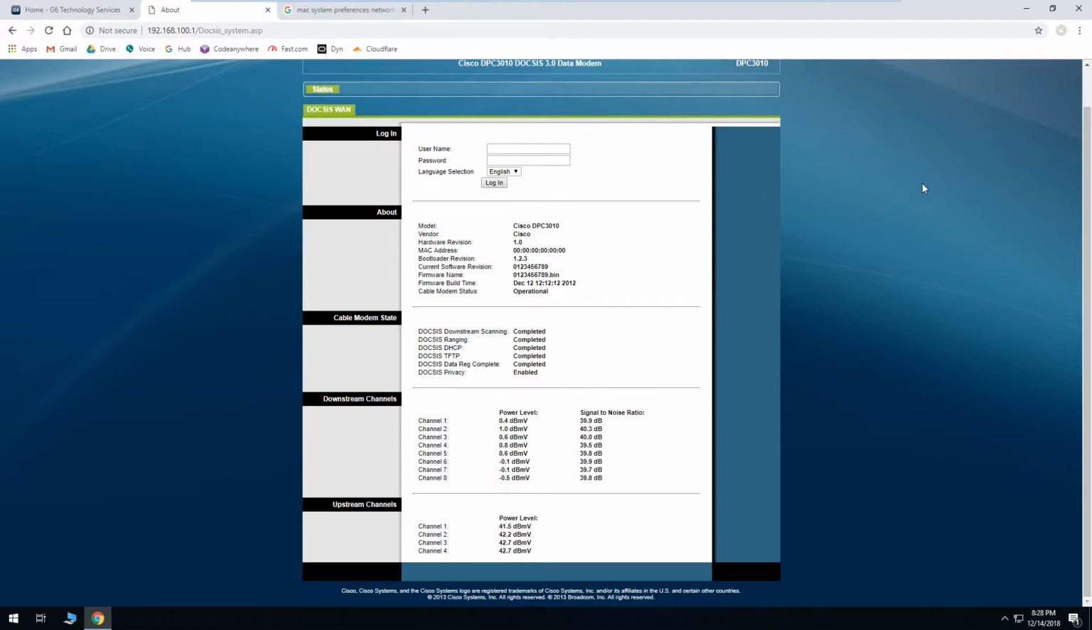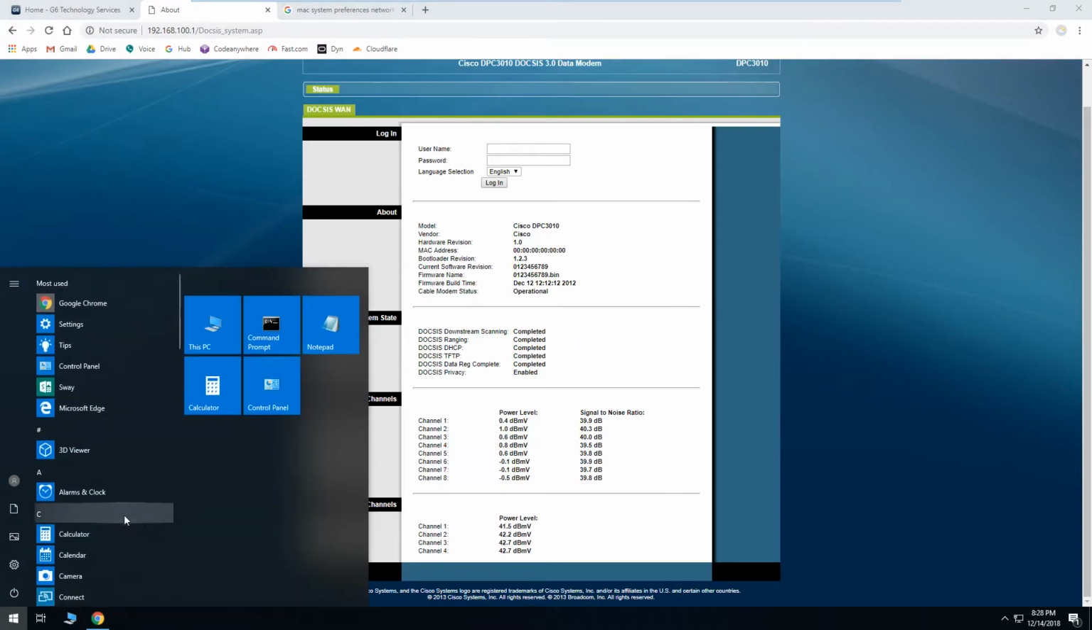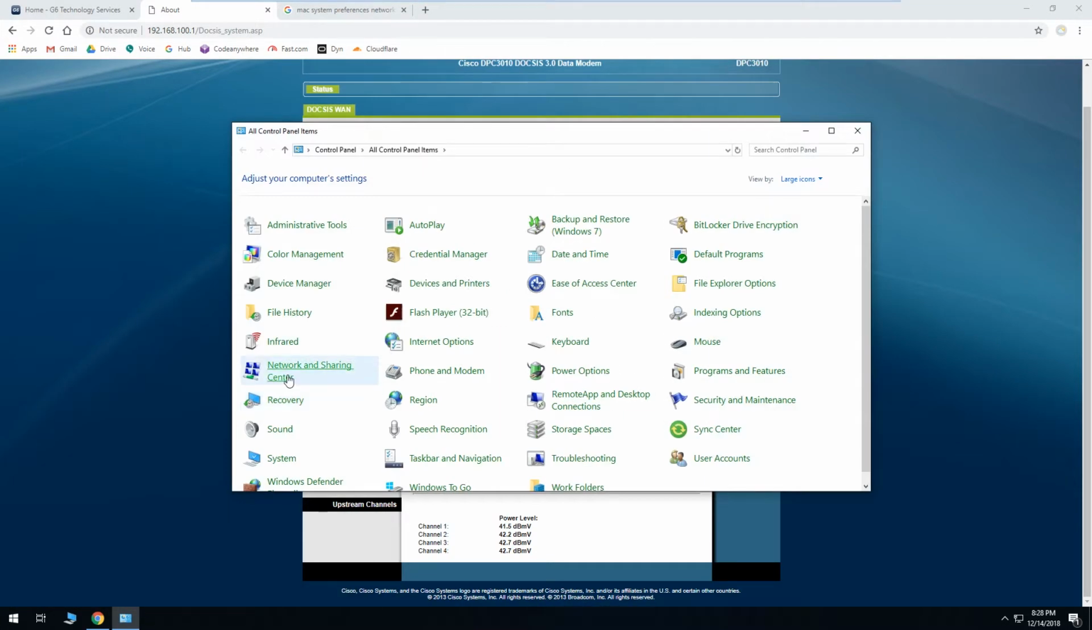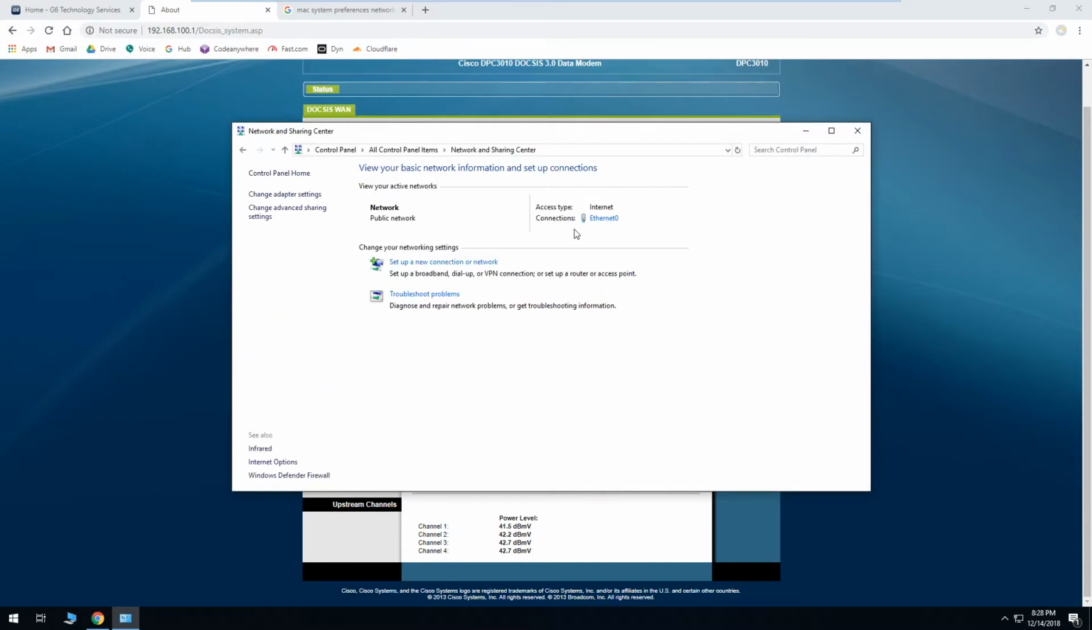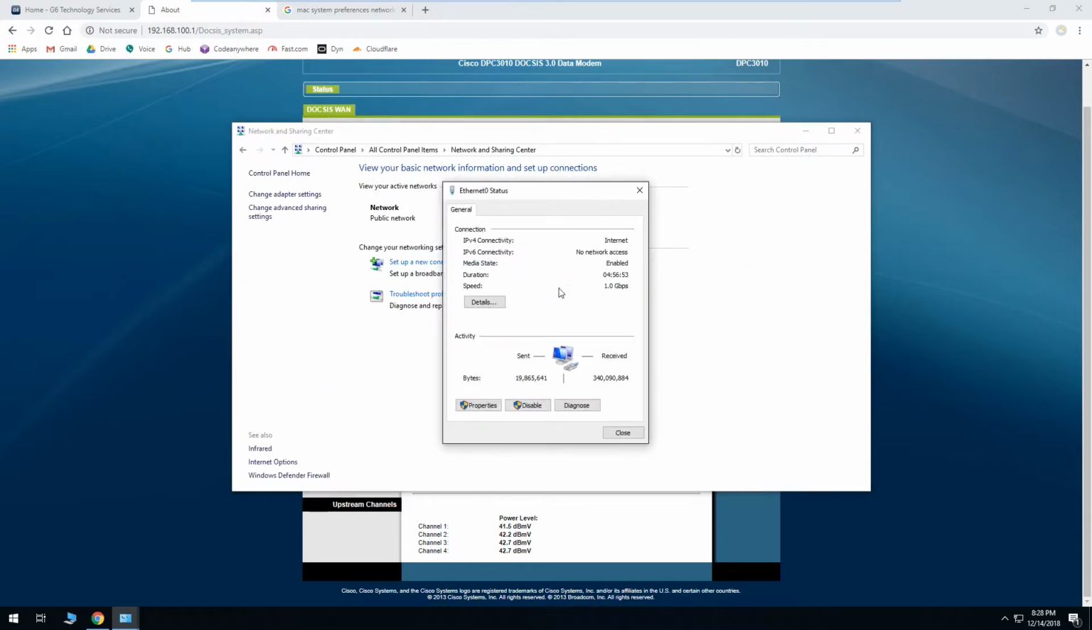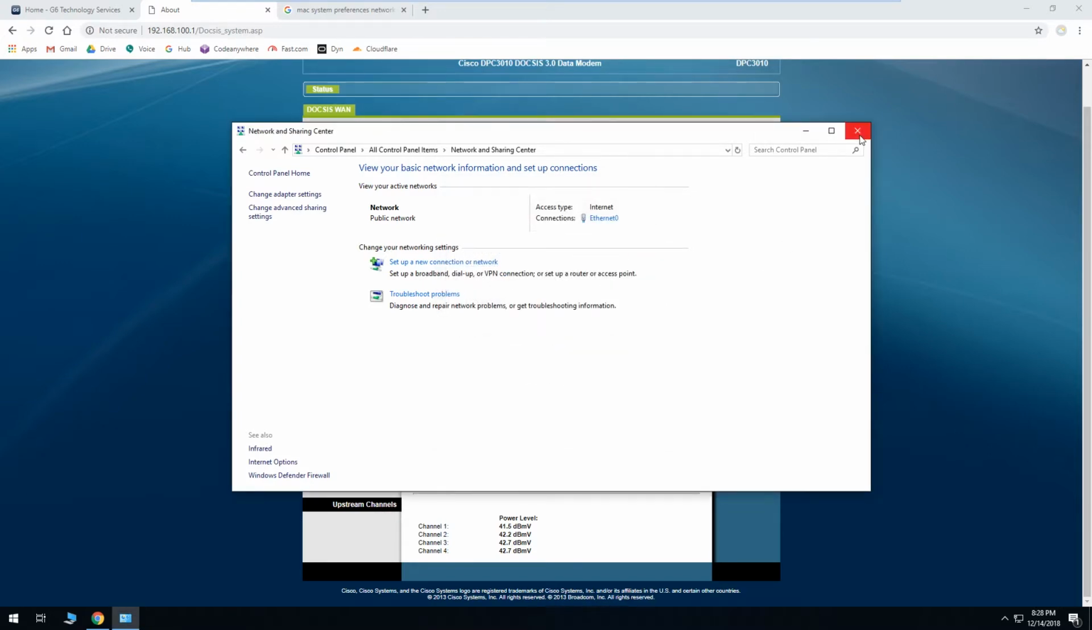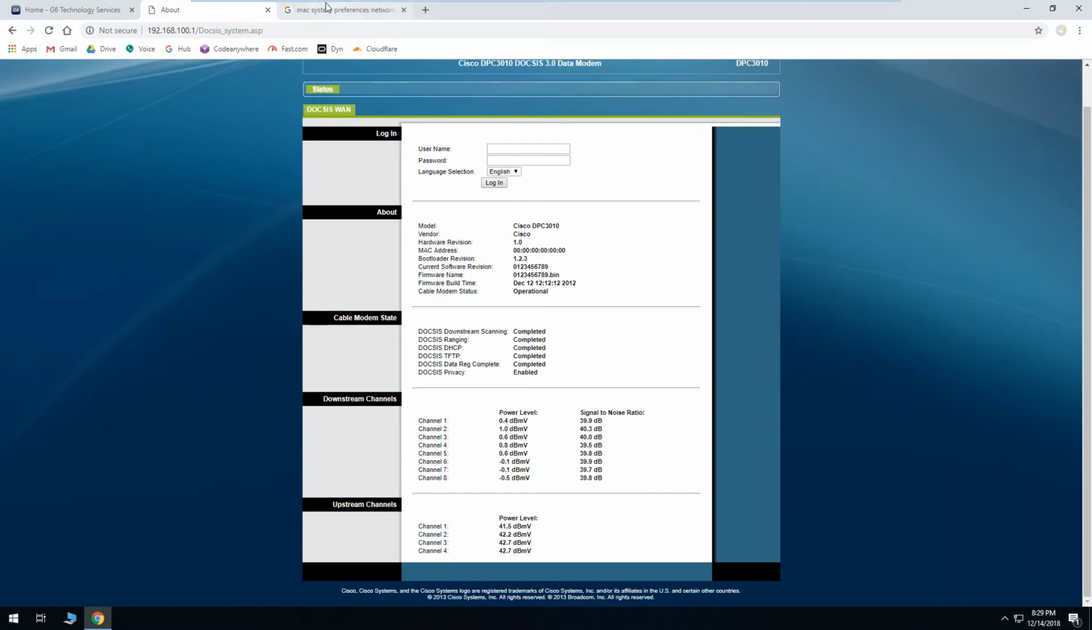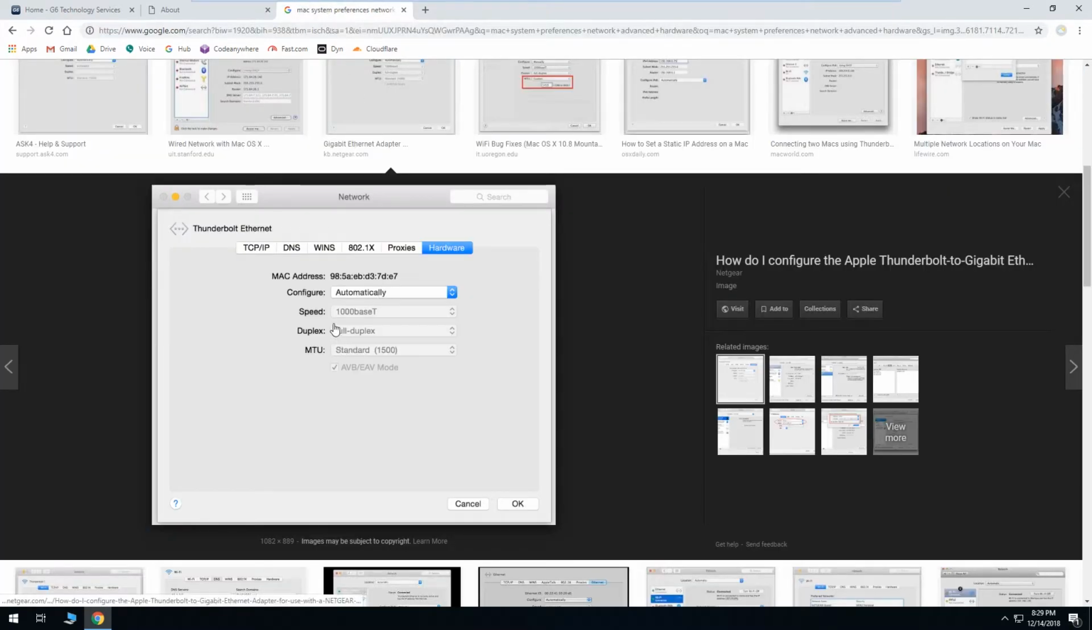You can quickly check your computer's connection speed to the router using Network and Sharing Center in the control panel. And you can see this computer is connected to the router at 1 gigabit. On a Mac, you can find the same information using System Preferences.